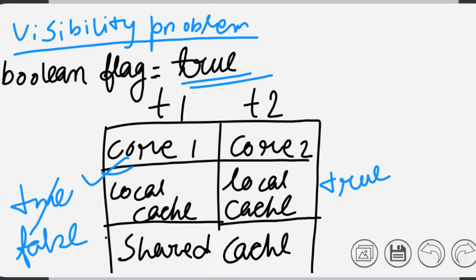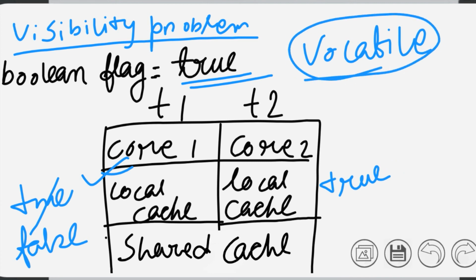So how can we solve this problem? We just need to use the volatile keyword. If I keep this keyword before this boolean flag, it will work perfectly. It will basically update this boolean flag variable inside the shared cache. Whenever you use the volatile keyword, it flushes the boolean flag variable and updates it in the shared cache.